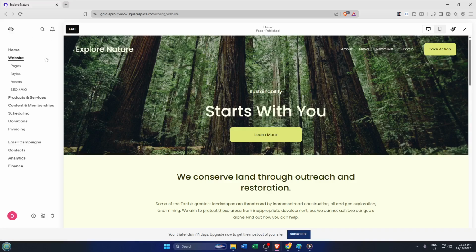First things first, open up Squarespace. If you've never opened it before, just head over to squarespace.com and log in with your credentials. Think of this like unlocking the door to your digital workspace. Once you're in, you'll see your dashboard, which might display several sites if you're managing multiple projects.